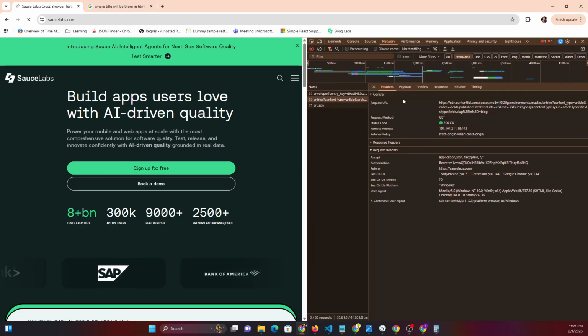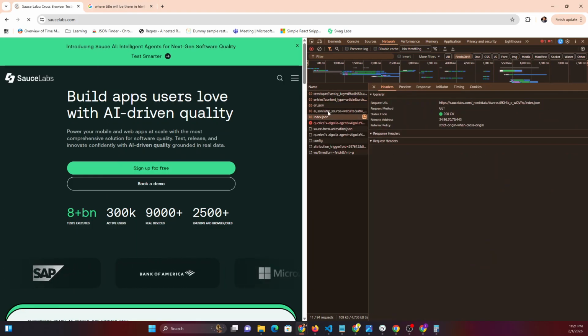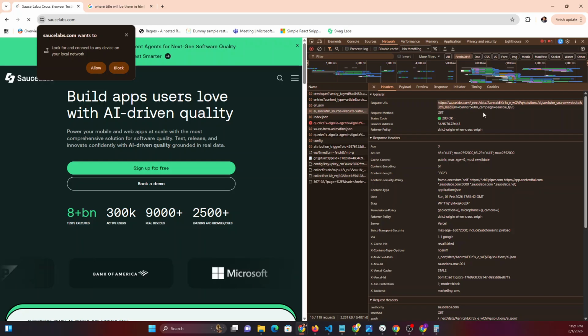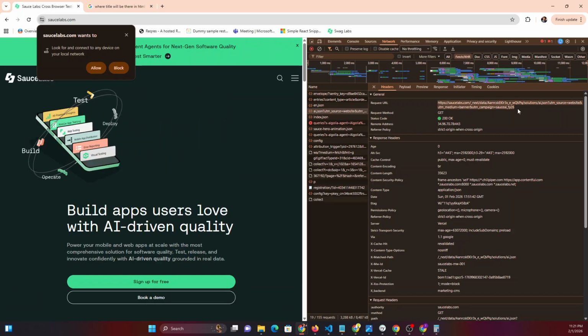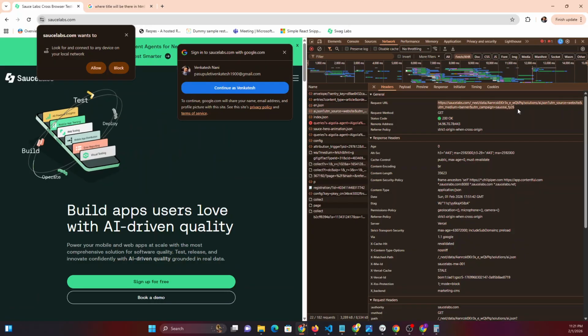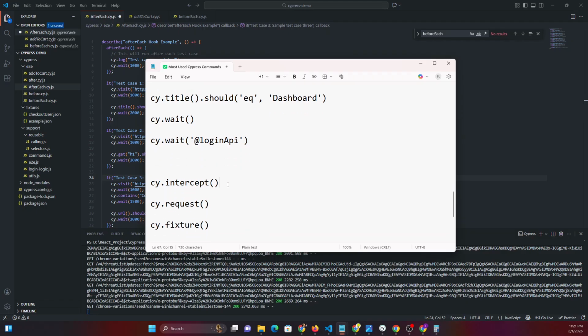Yeah. So if you can see, there are so many API calls happening. You can put this in an intercept command and then wait until that particular API call happens or not. So the next most used Cypress command is cy.intercept only. This is a powerful command, and cy.intercept is used to spy or mock the API calls.